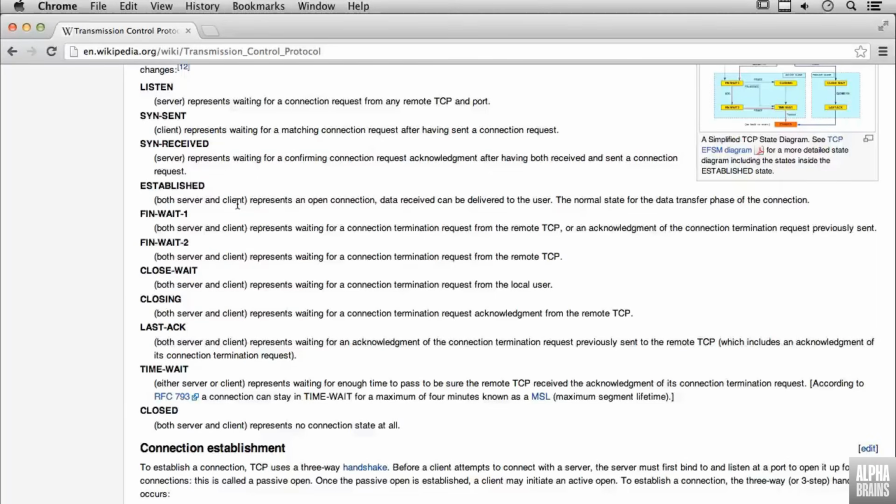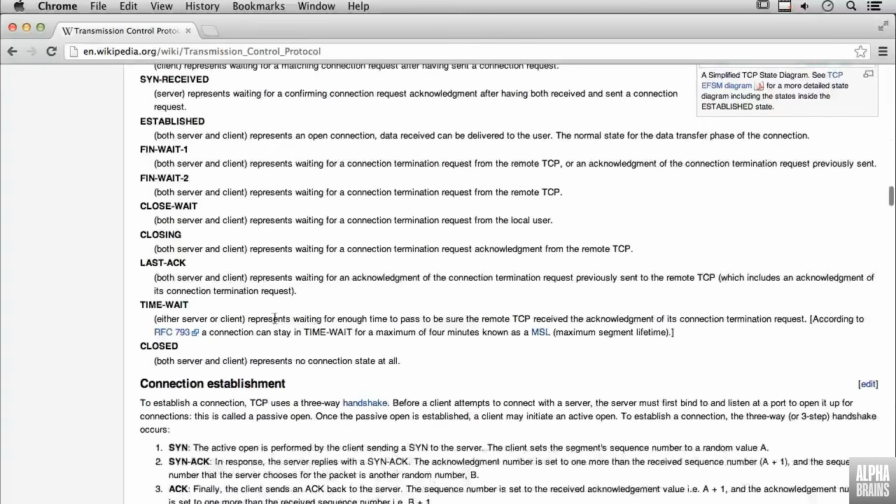Once the SYN, the SYN ACK, and the ACK have been sent and received and the three-way handshake has been completed, we are in an established state. We also have FIN-WAIT 1 and FIN-WAIT 2, which has to do with whether we have sent a FIN and haven't received it or not. We could be in close wait, which means that we are waiting for the connection termination from the local user. And we could also be in a closing state where we are waiting for a termination request acknowledgement from the other side. So we've sent a FIN and we're waiting for the acknowledgement. We also have time wait and we have closed.